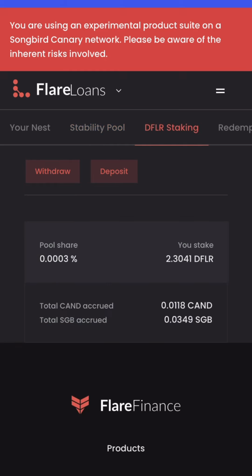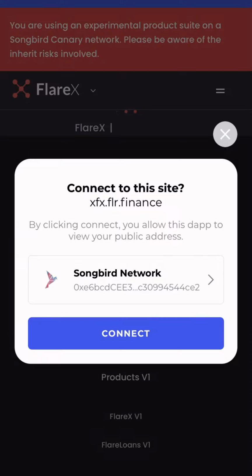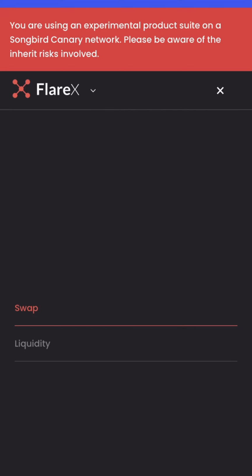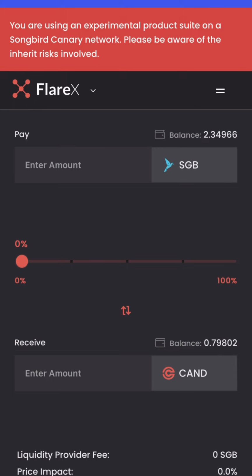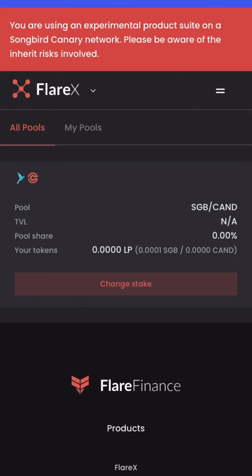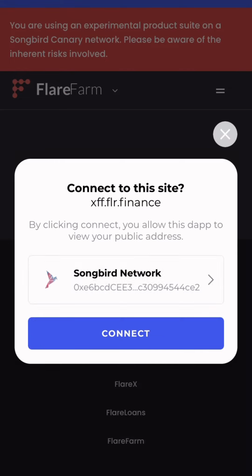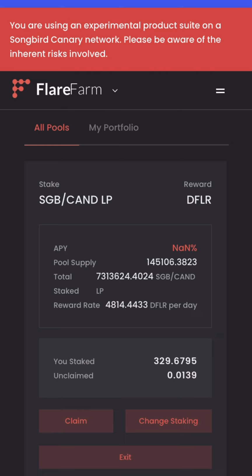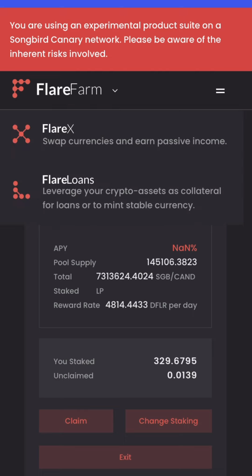So really, the Canary Dollar and Songbird that I've been earning from this, I'm basically just taking over here to FlareX, converting it into a 50-50 ratio, leaving some Songbird left over for fees, because there are some decent fees here, and going through the process: taking it to the liquidity pool, getting LP tokens, coming to Flare Farm, and just sticking it right back in and doing the process over and over again.